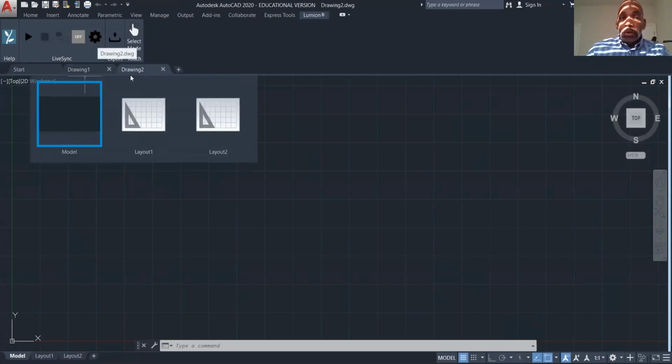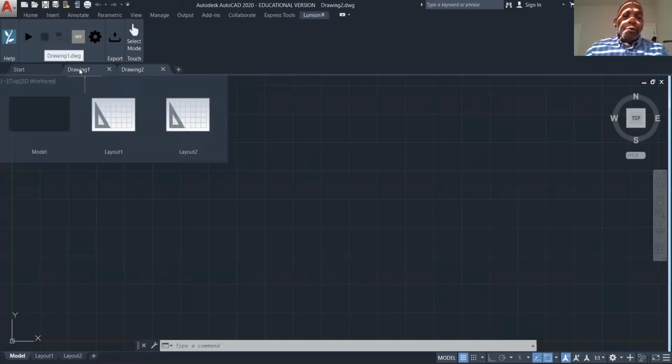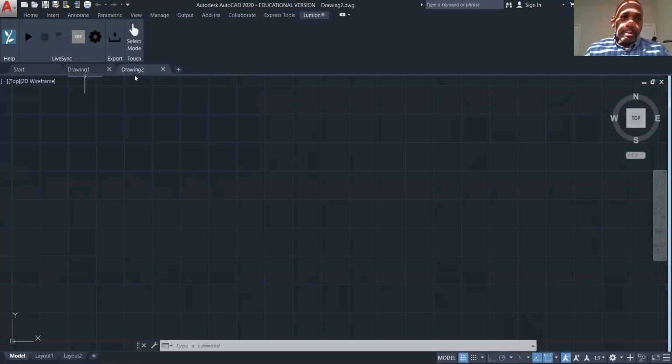See that? So all of your drawings that you have open in a particular session of AutoCAD will be denoted by these tabs. Each time you start a drawing, it's going to create a new tab here. New tab, new tab, new tab, okay? And then you can toggle between those drawings, right? So if I wanted to go to drawing 1, I toggle to drawing 1. Okay, if I want to go to drawing 2, I'll toggle to drawing 2.